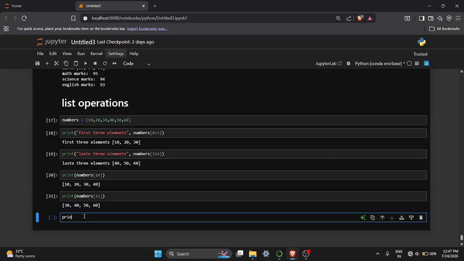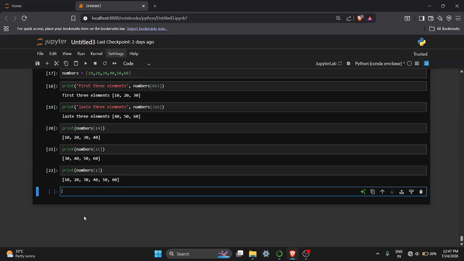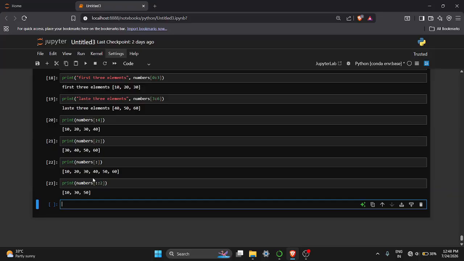And if I print numbers, but I won't define the starting and stopping condition, it will give me the whole list. And if I write print numbers, and here I write two colons, I don't define a starting condition and a stopping condition, but I will define a step size of 2. So this will fetch me 10, 30, 40. Double colon 2 skips every alternate element.